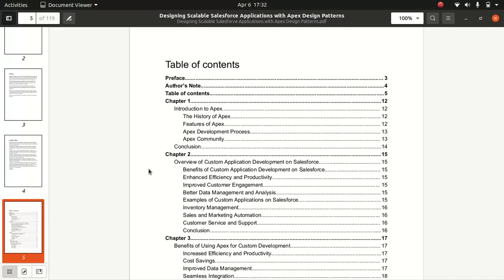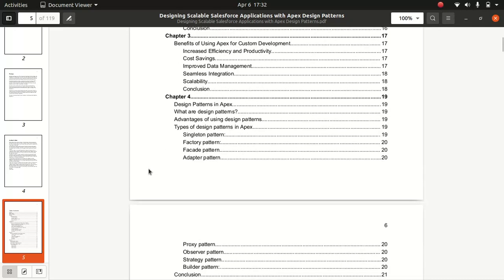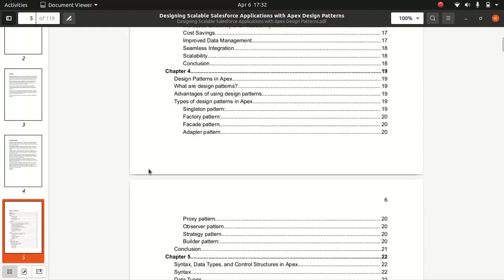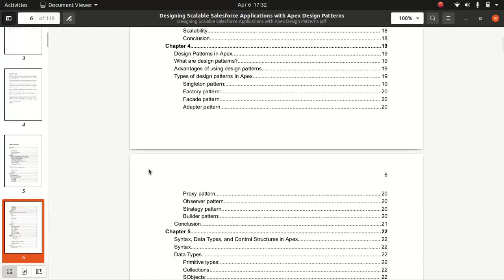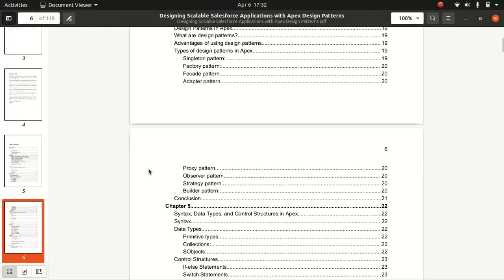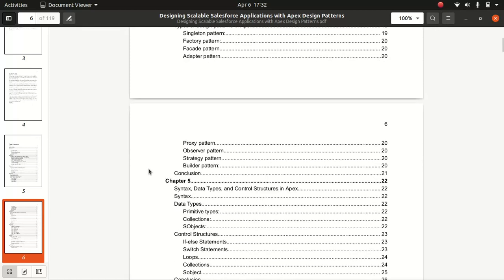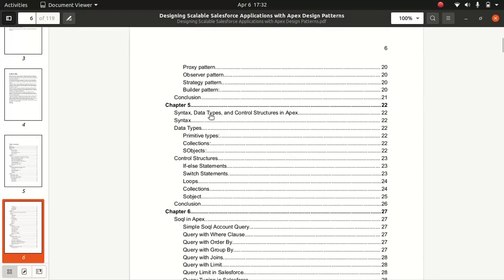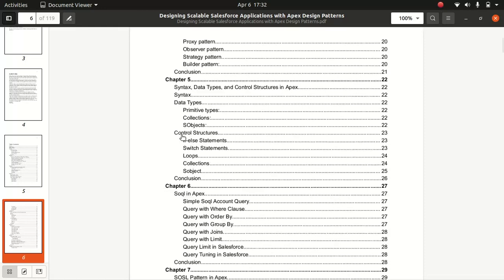But I do have certain expectation. You need to have certain understanding of the concepts. Okay, so I covered a lot of things, right? Talked about different patterns, like singleton, factory, facade, adapter, proxy, observer, strategy, builder pattern, and I even mentioned the case study. Then here I'm just mentioning the syntax and different things that's involved in Apex, like different data types, collections, and kind of stuff, just to give you an idea of what Apex is about, right?